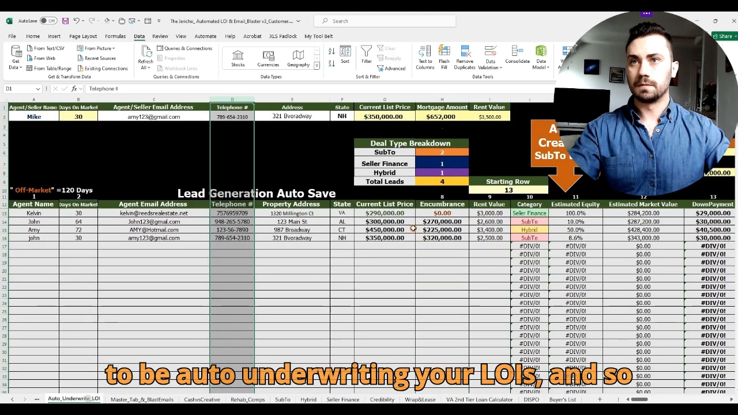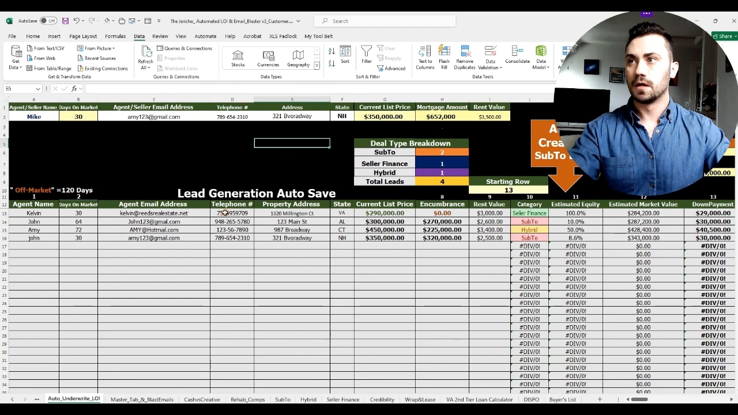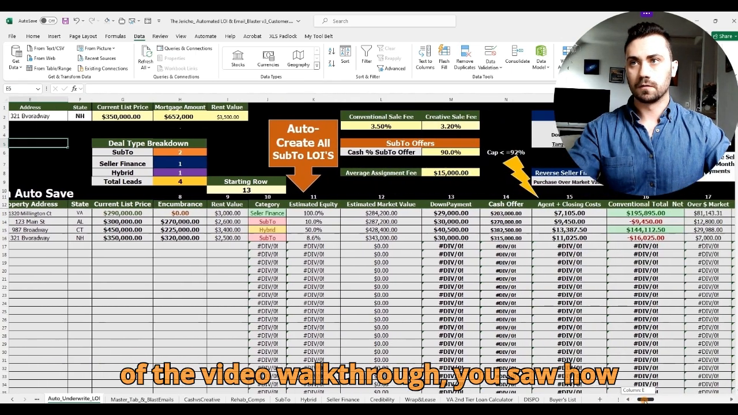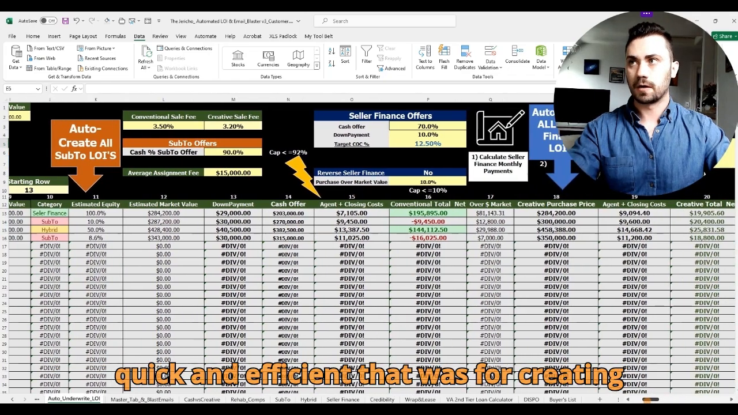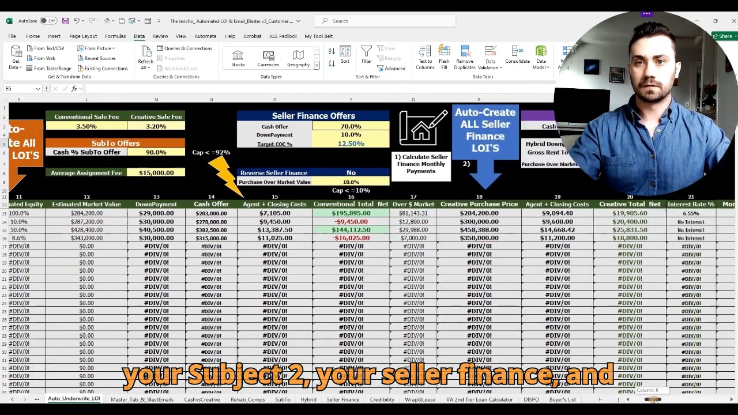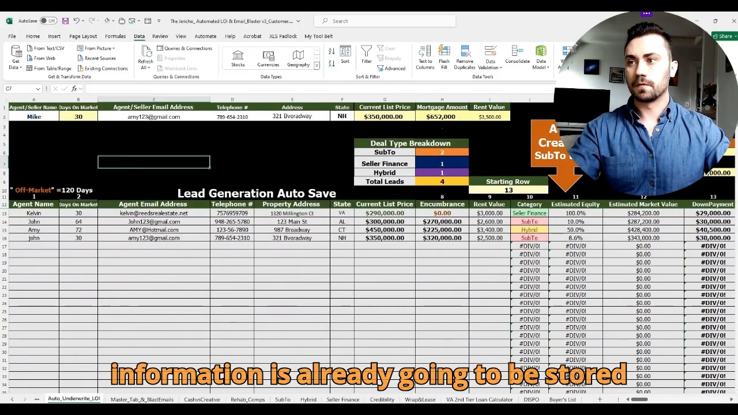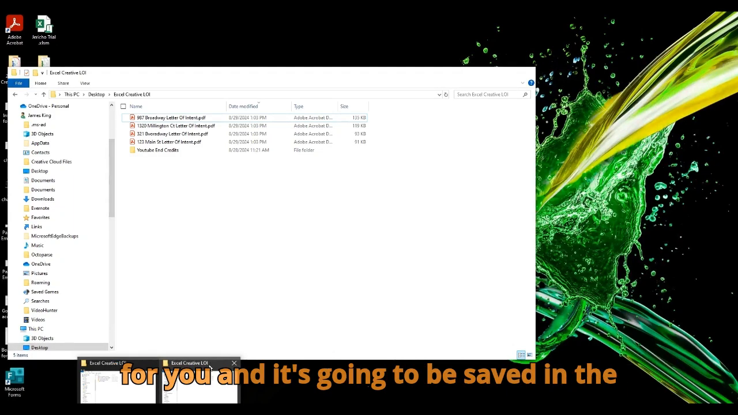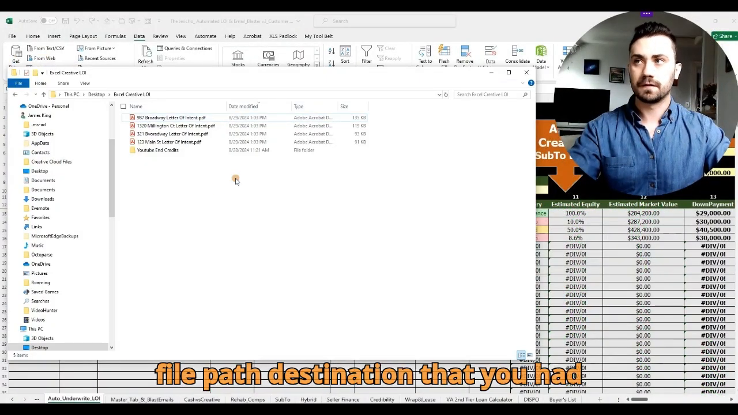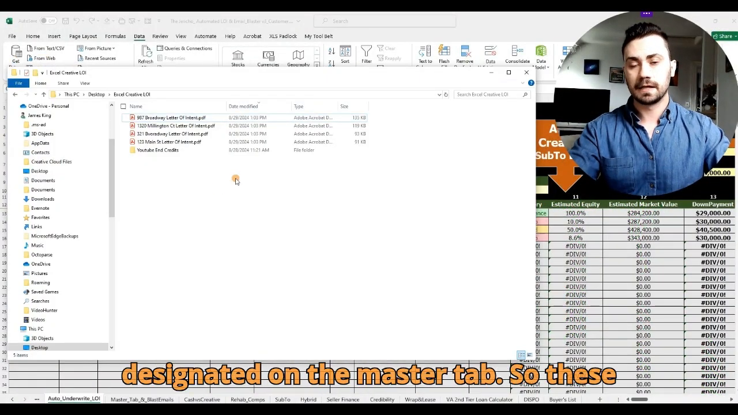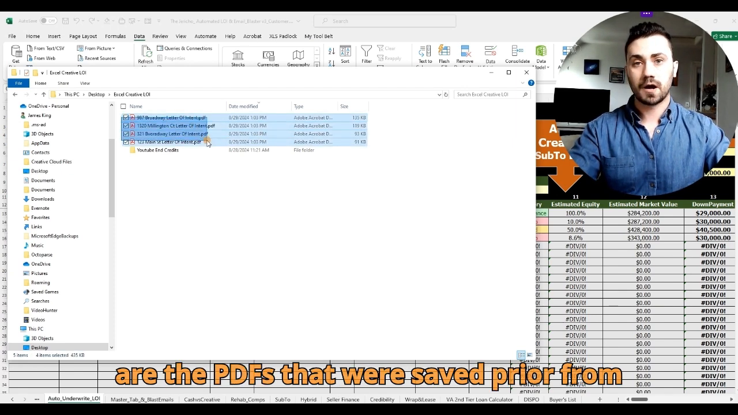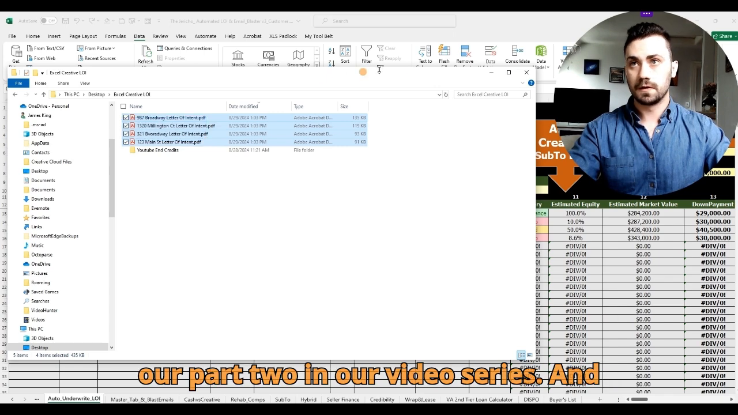Now, many of you are going to be auto underwriting your LOIs. And if you're auto underwriting your LOIs, then as seen in part 2 of the video walkthrough, you saw how quick and efficient that was for creating your subject to, your seller finance, and your hybrid LOIs. So that LOI information is already going to be stored for you, and it's going to be saved in the file path destination that you had designated on the master tab. So these are the PDFs that were saved prior from part 2 in our video series.